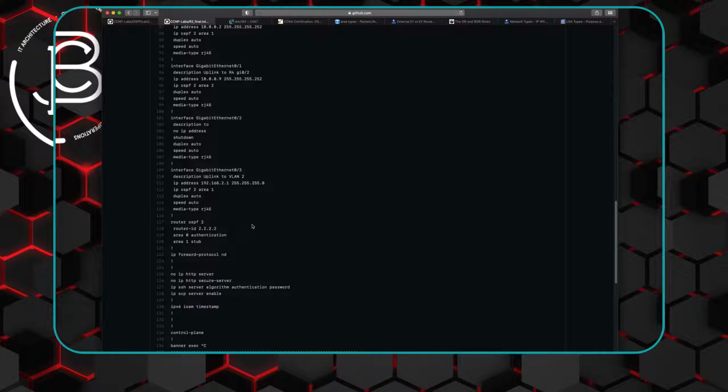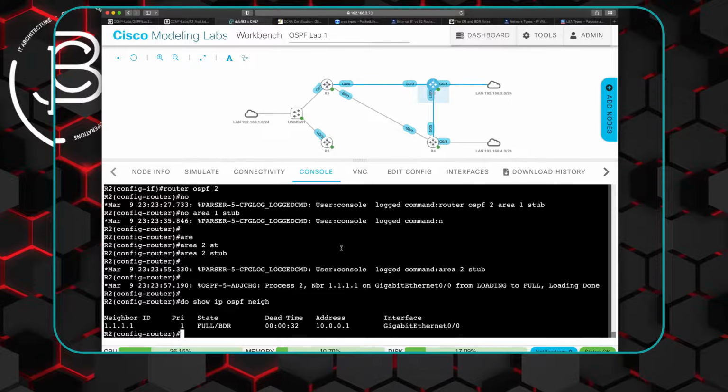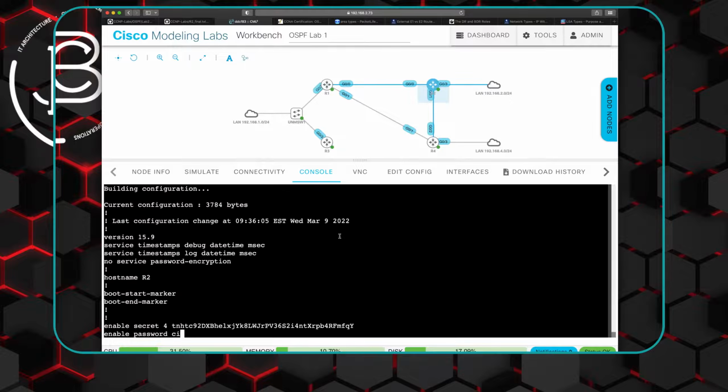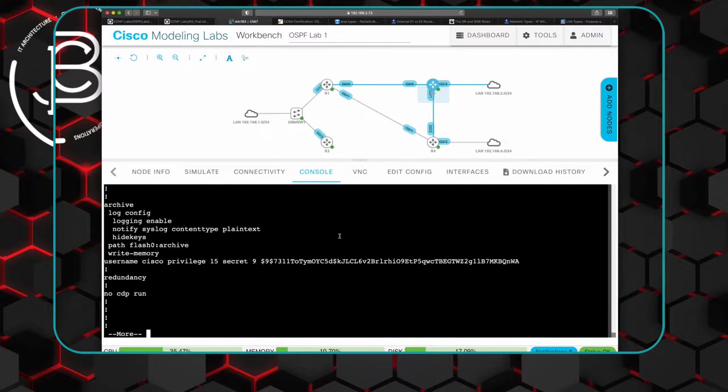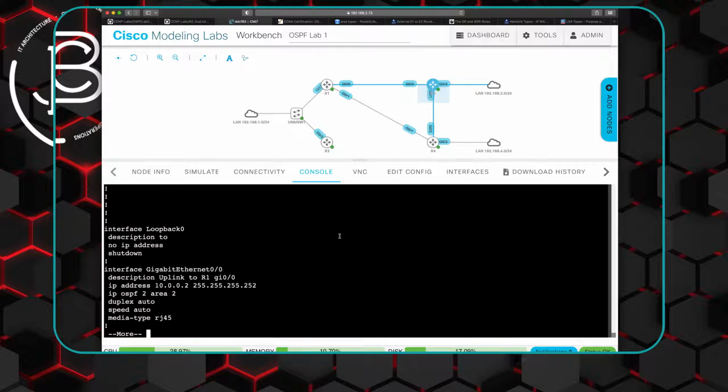So let's see. I'm just double checking my notes here. So I think we want to go show run. We'll just take a look again real quick. So we got area 2 there. So we're going to go area 1 on this guy going down here. So let's go.